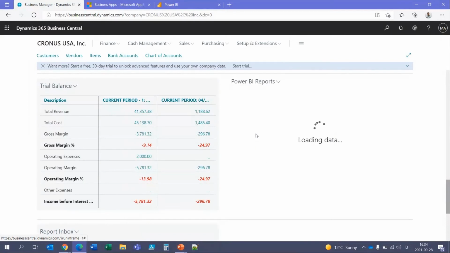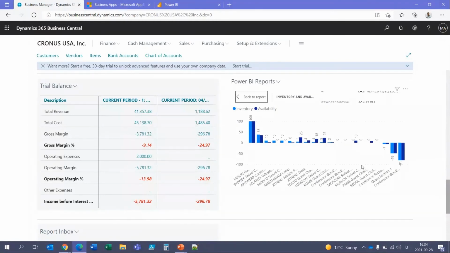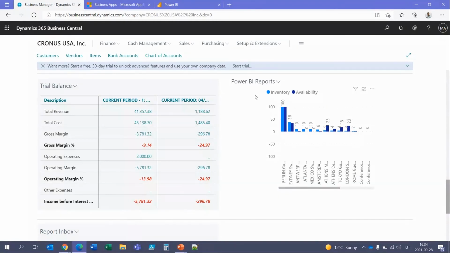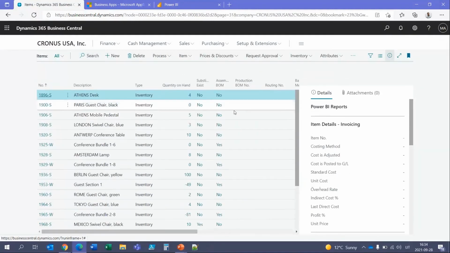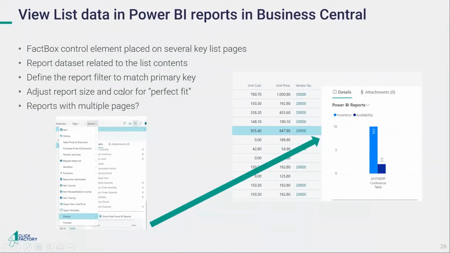But now you will see that visually it just doesn't fit here. It looks like it just doesn't fit. You see that it's quite condensed here and does not show all the data. Even if you expand it, it maybe doesn't look the way you like it. But on the item page, we see that it fits quite well, and that's because you need to respect report size and color to make it perfectly fit into your Business Central environment.